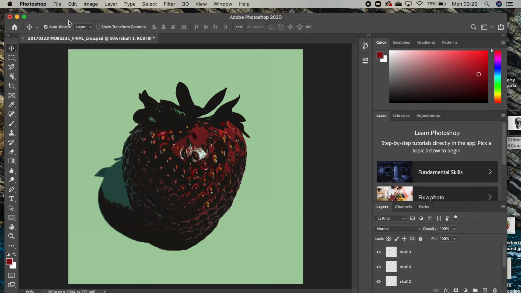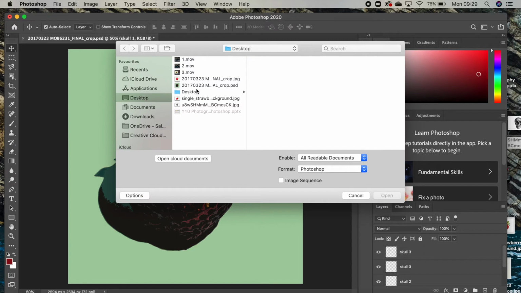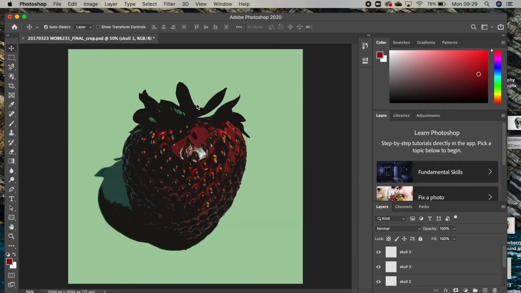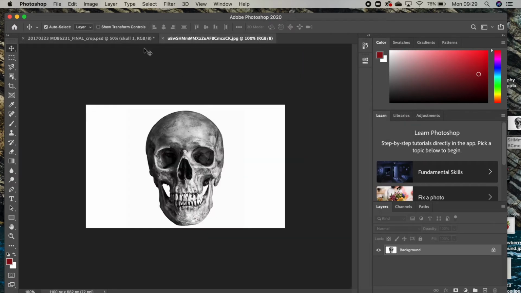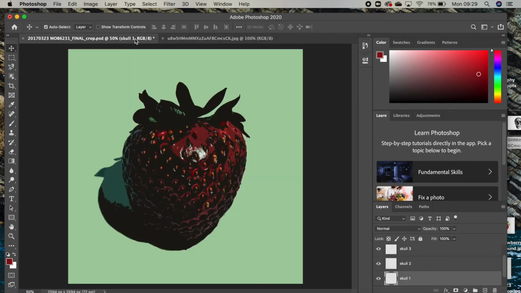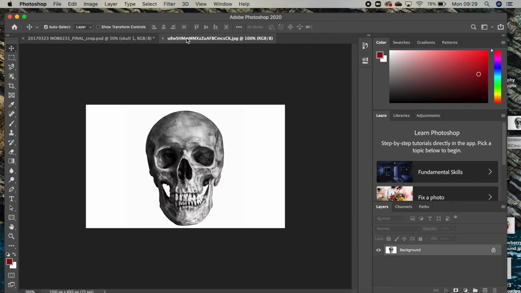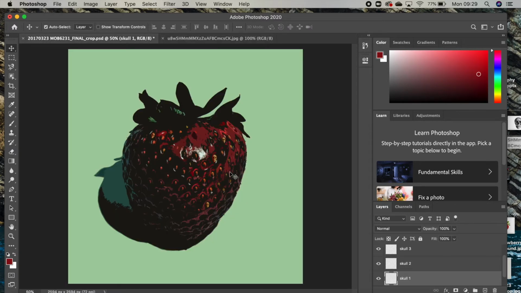covered. So let's go to File and then Open, and we're going to open up the image of a skull. I wanted to just say that you can have 2 images open at the same time. So you can toggle between your 2 images. And what we're going to do is copy that image of the skull onto the image of the strawberry. However, we're going to do it on a new layer.